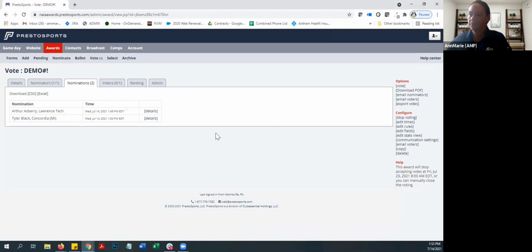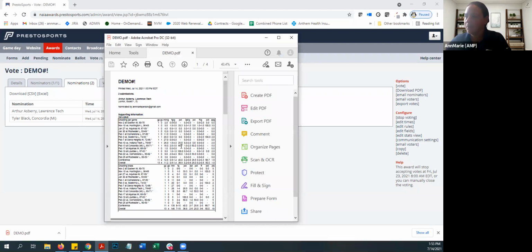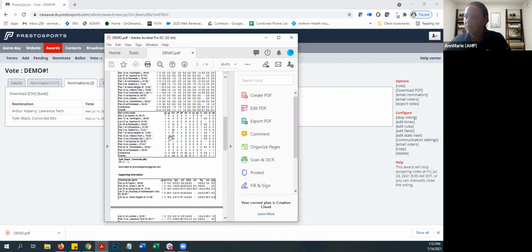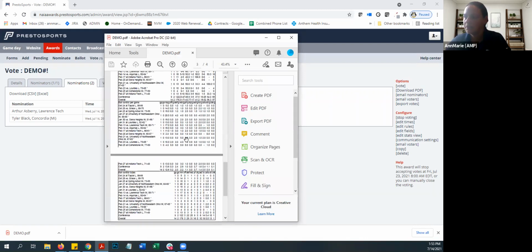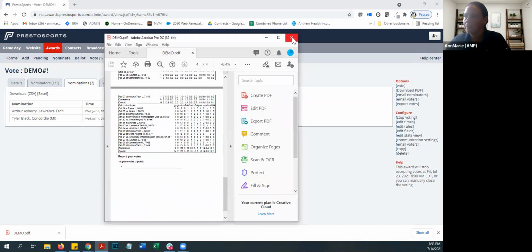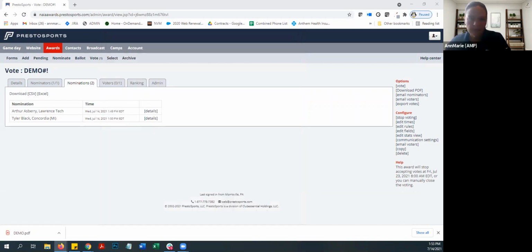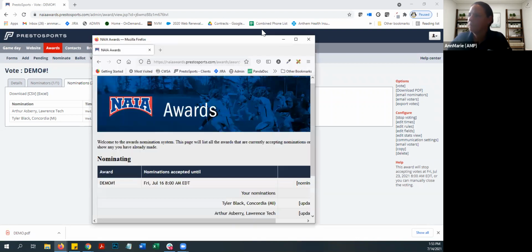And now from here as an admin, you can download an Excel of the ballot. You can download a PDF of the ballot. I'll show you what that looks like if I can find it on my desktop. Here we go. Here is a PDF of our ballot. Again, we had switched everything to game by game, so it can be pretty lengthy. But let me show you from the membership side again.